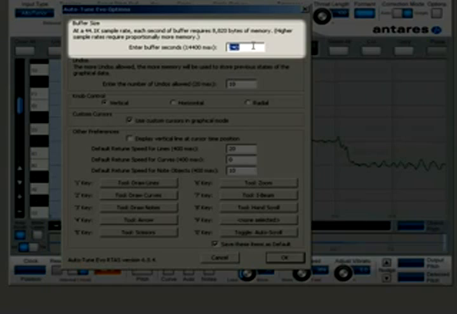This is a per-plugin setting and is separate for each plugin occurrence. To change the buffer allocation, click in the data field and enter the required number of seconds. The maximum buffer length is a whopping 14,400 seconds, which equals 4 hours.